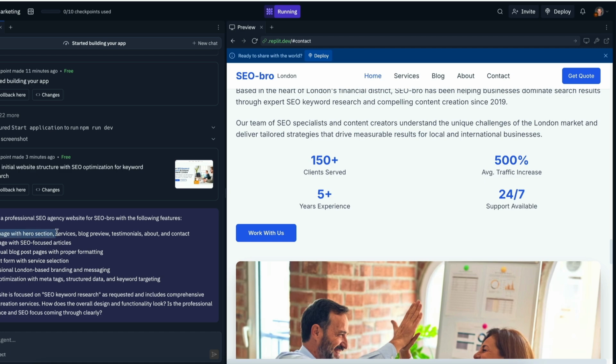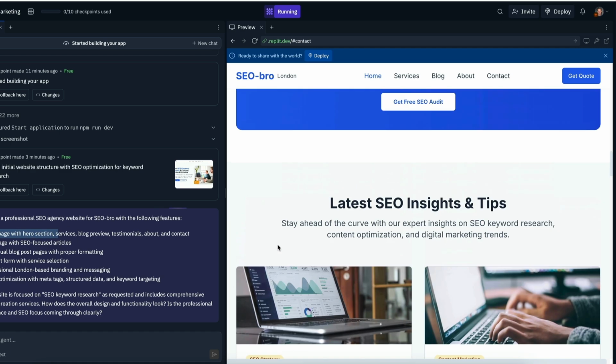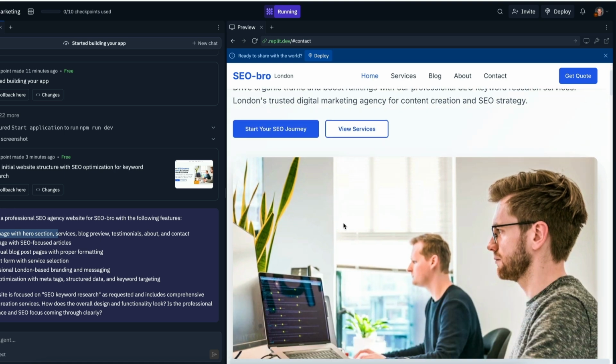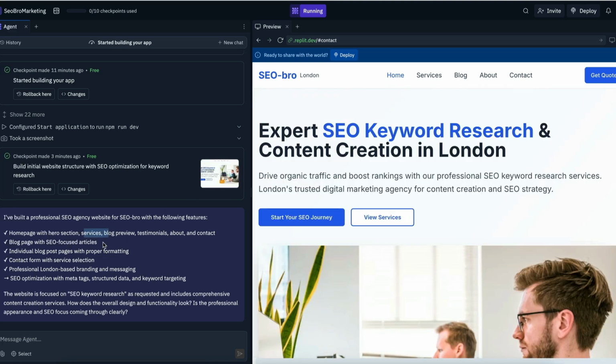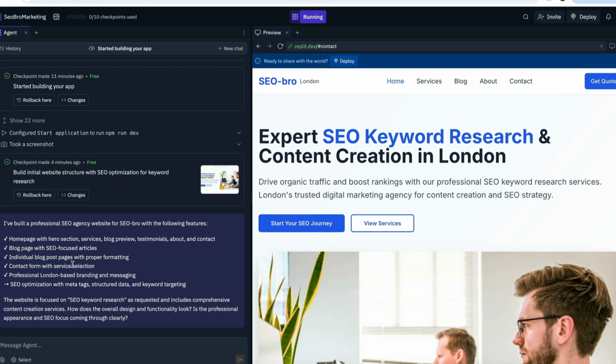Created a home page with a hero section. The hero section is kind of a big image. Services, blog preview, testimonials, about page, contact. There's a blog page with SEO focused articles, individual blog post pages with proper formatting, a contact form for service selection, professional London-based branding and messaging, and the SEO optimization with meta tags, structured data, and keyword targeting.